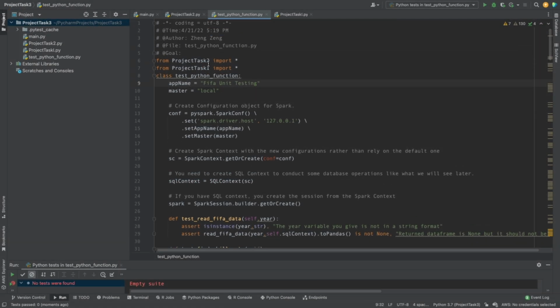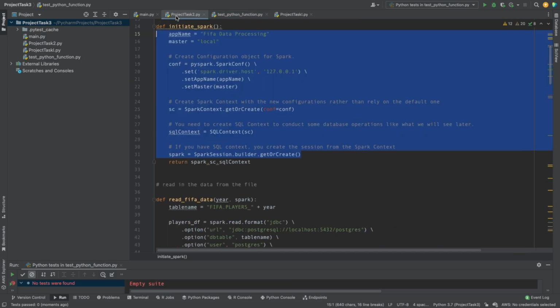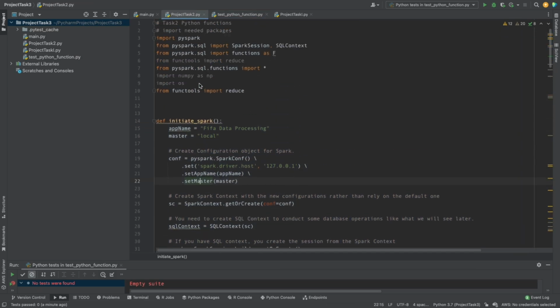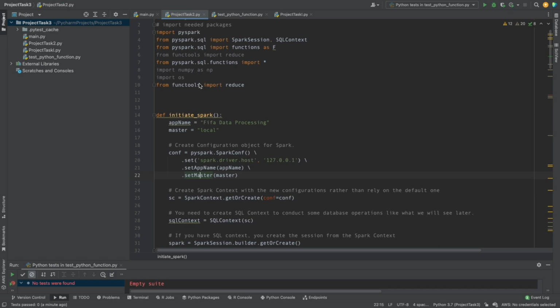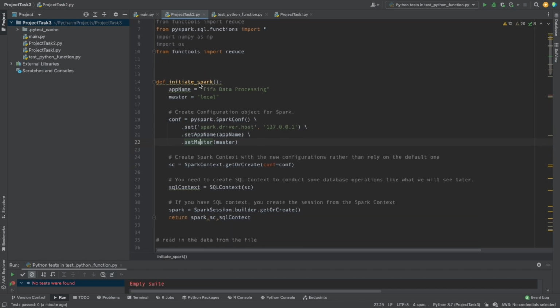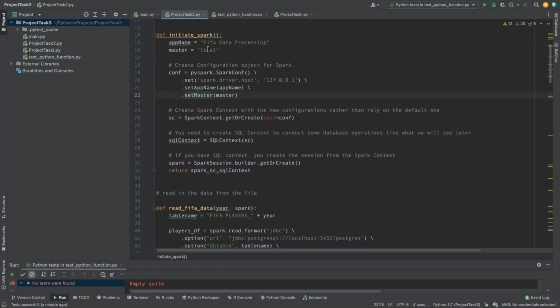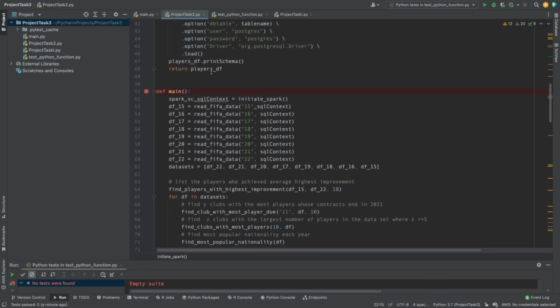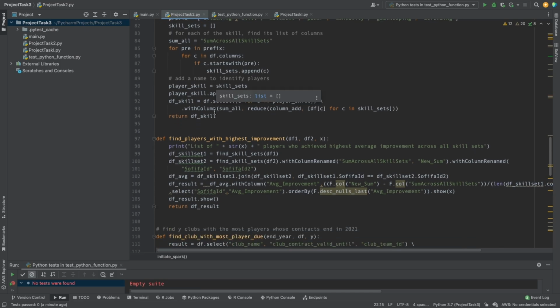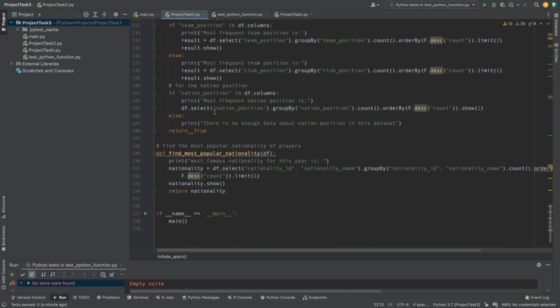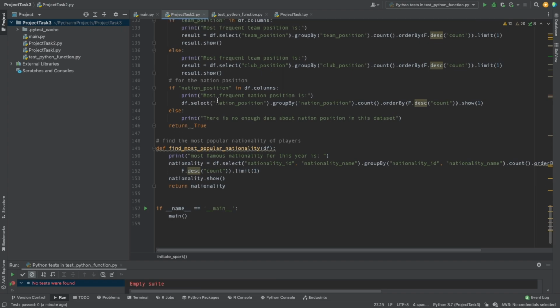And here is the unit testing of the Python functions I just wrote. It will import the functions from other Python files like this. Here I adjusted those functions to match the format in the Python file. For example, I initiate the Spark in an individual function, and here are the other functions. They are practically the same as they were in the Jupyter Notebook.